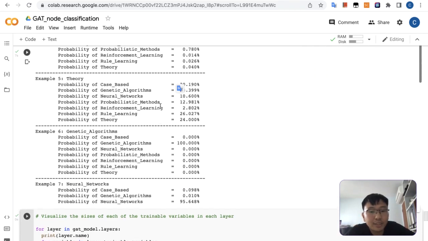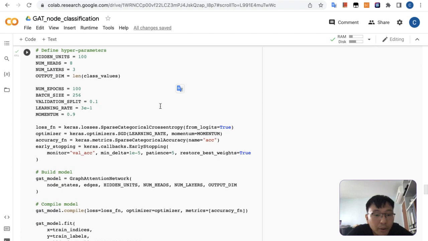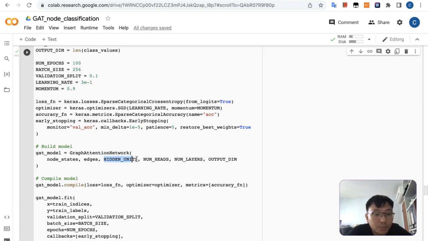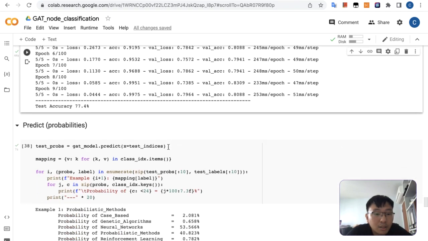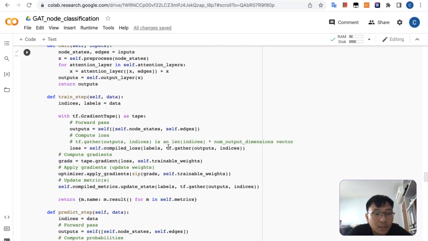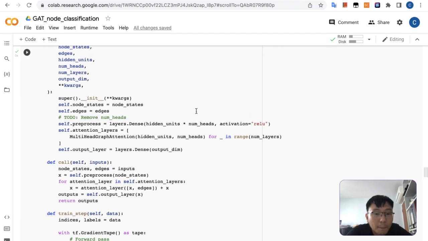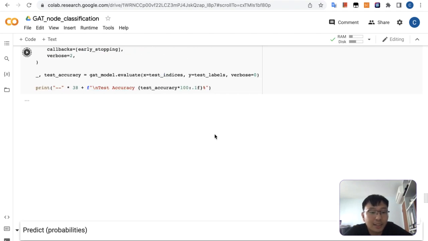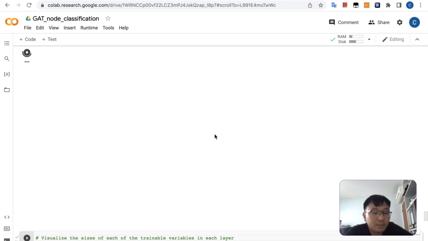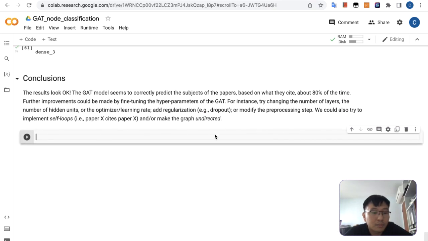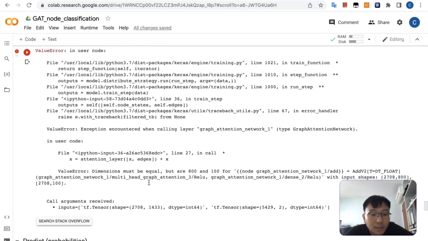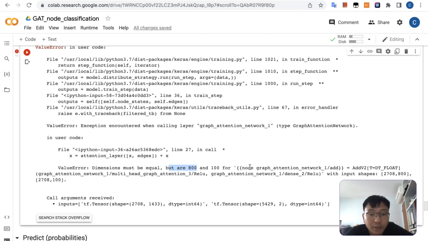800. Why is it 800? Shouldn't it be 100? So apparently over here the num heads is 8. They have converted the hidden units here by num heads, which I don't think is necessary, because we do have the num heads already. So let's just remove this and see whether it still works. Okay, so this looks more like it. Dimensions must be equal, 800 and 100 for this.